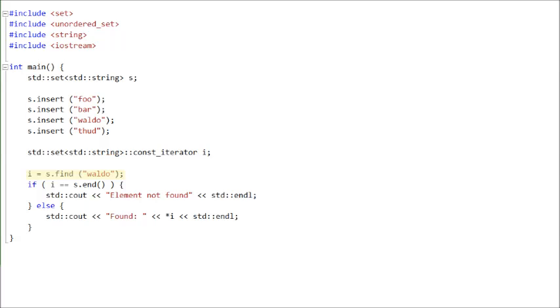Let's look at an example of finding an element in the set. We use the function find and it returns an iterator. If the iterator is s.end, then the item was not found. Otherwise, the iterator points to the found item.